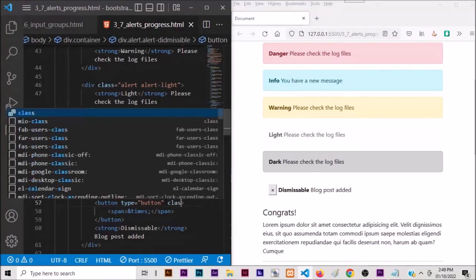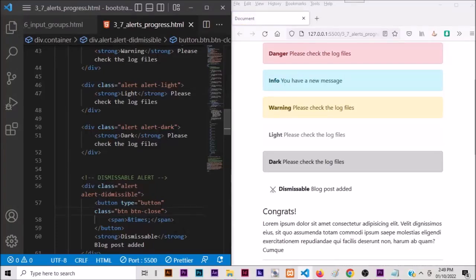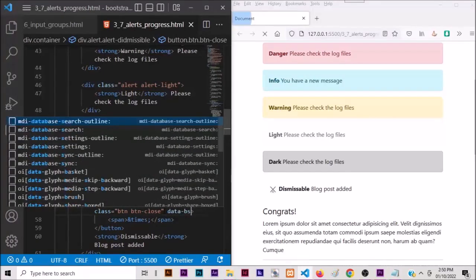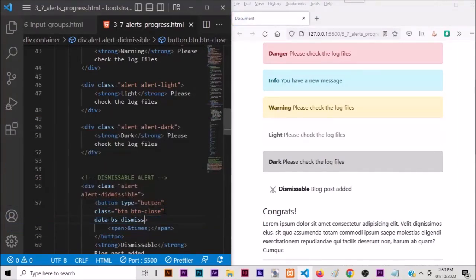Then we have a class of btn close, a class of btn close, btn first before btn close. So we have what we call data-bs-dismiss alert.